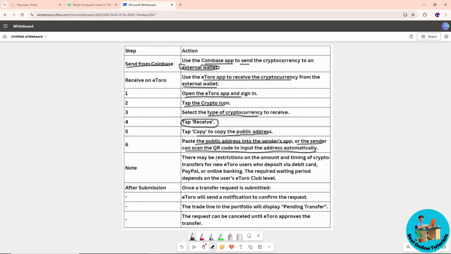So guys, remember that there may be restrictions on the amount and timing of crypto transfers. So guys, remember that if you are new to eToro, the account requires a waiting period, and it will depend on the user's eToro Club level. So guys, if your account is newly created, you have to wait for some time in order for this to work.